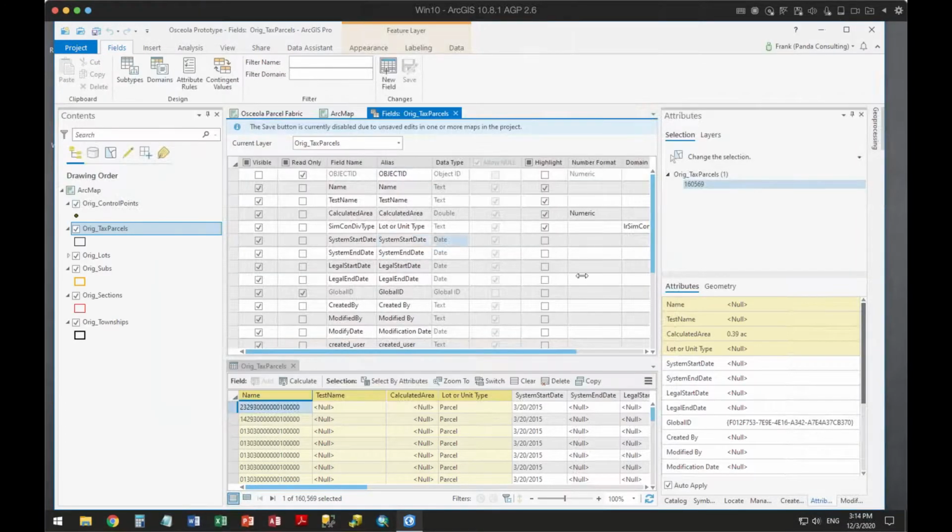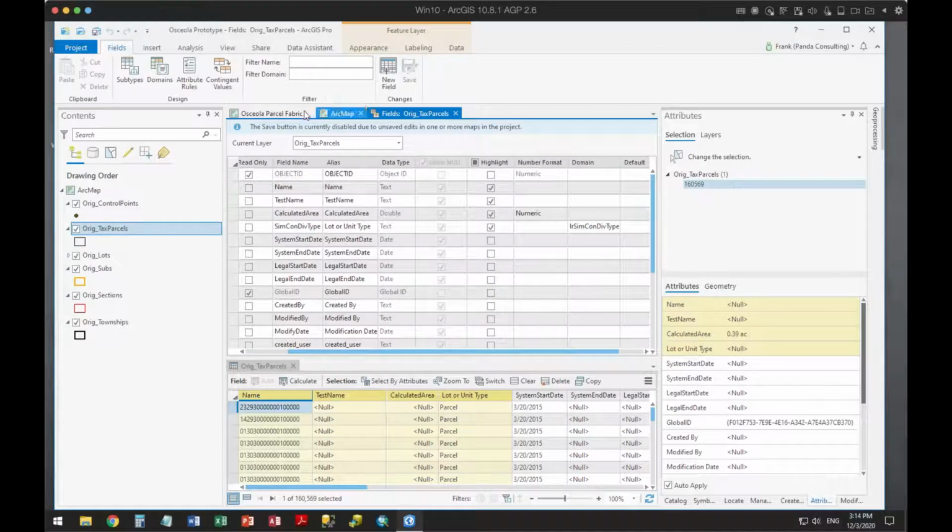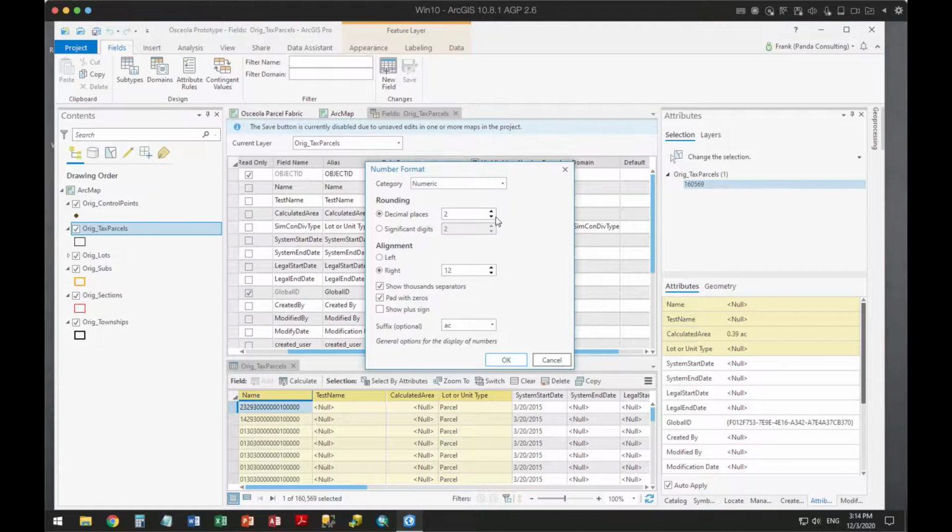Frank, when you pull this thing up, you've got this calculated acreage field. It's formatting itself to 2 decimal places with a suffix of AC on it. How do you do that? Well, it turns out that inside of Pro, I went to Design Fields, and this is my calculated area field. If I go to the number, I can tell it I want 2 decimal places, and I want it to show 1,000 separators. I want it to pad it with a 0, and I want to have a suffix of X or whatever it is on here.